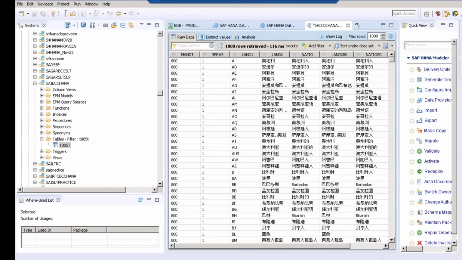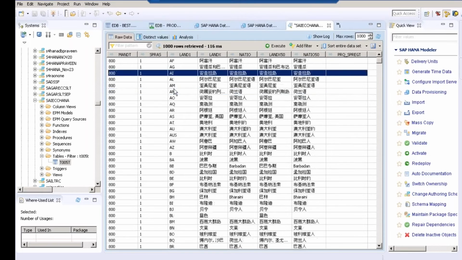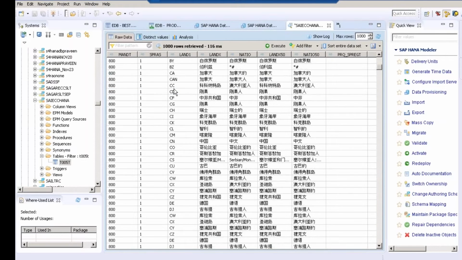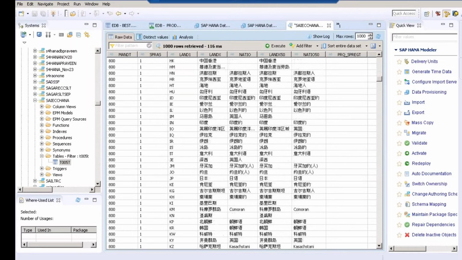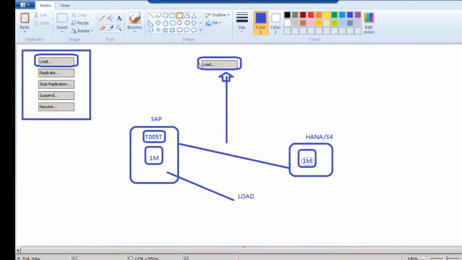Once we click on Open Data Preview, now here you can see the data that you can see here is in Chinese. So here you can see country is in different text. T005T is a text table. Now, what I'm trying to show you here is load is mainly used for non-frequently changing data scenarios. Whenever you have a scenario where you don't require to transfer data on daily basis, then we use the load option. Now, let us discuss about replicate.